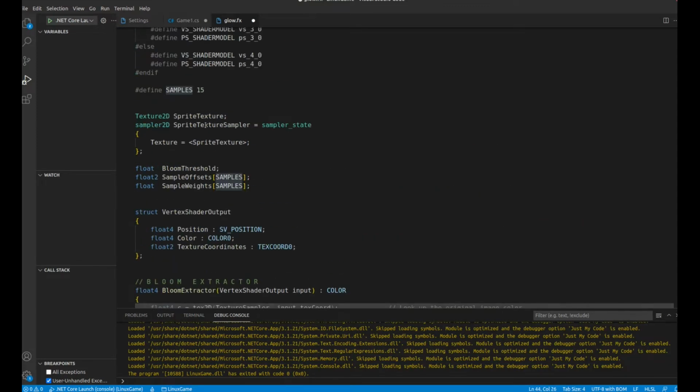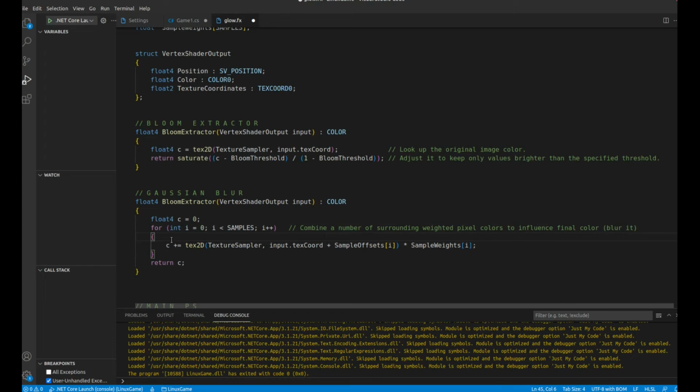Okay, so I paused and unpaused, and what I did here is we looped through the sample number that we specified above, which was 15. And what we do is we add up a number of colors that are weighted by some sample weight. So each one might be contributing 10%, 15%, or whatever to the final color. And we just add them together and return that as what the color is going to be. We're doing the regular sampling here from our texture. But instead of sampling directly from the regular texture coordinate, we're going to sample from that coordinate plus the sample offsets that we're going to set in the main program.